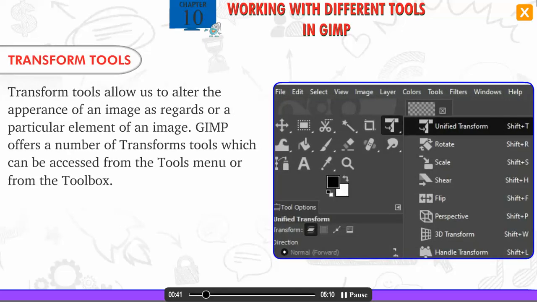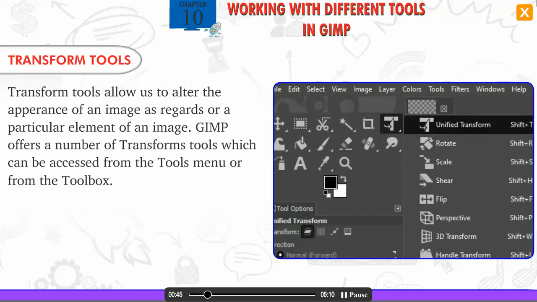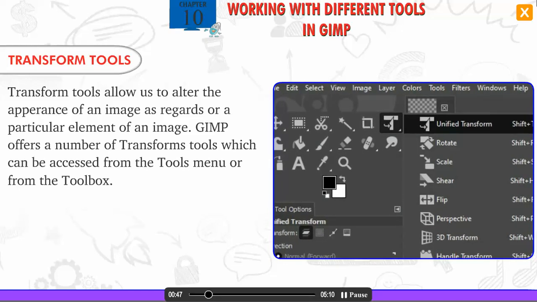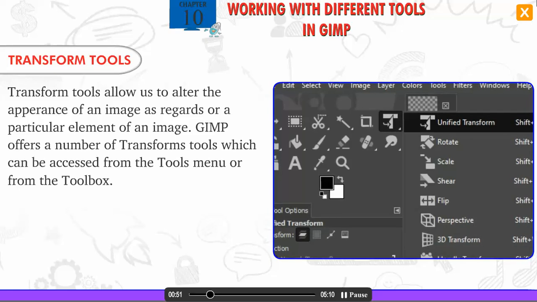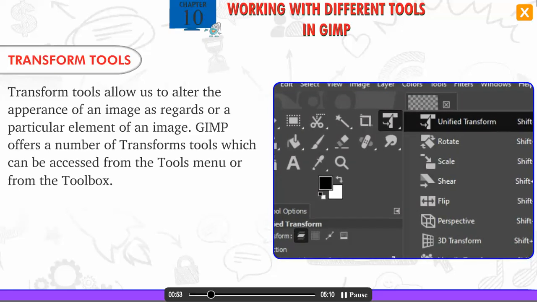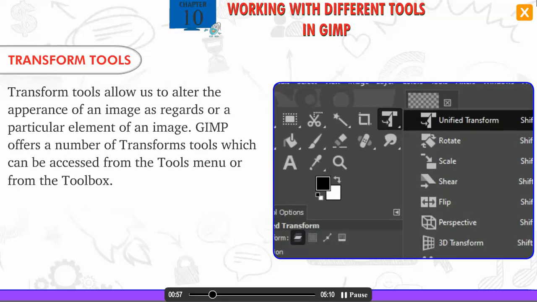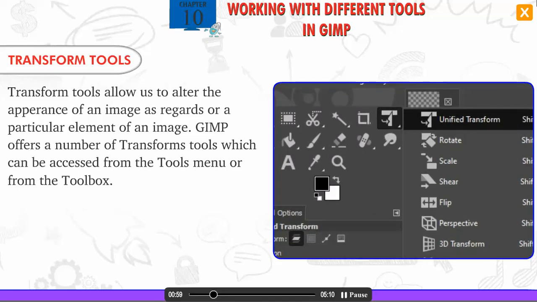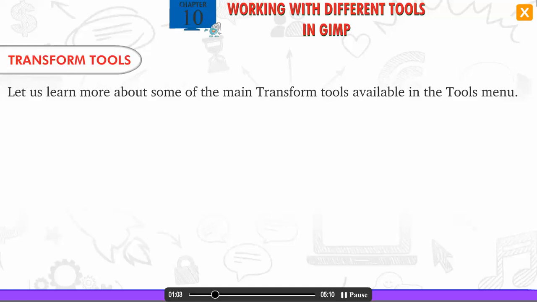Transform tools. Transform tools allow us to alter the appearance of an image or a particular element of an image. GIMP offers a number of transform tools which can be accessed from the Tools menu or from the toolbox. Let us learn more about some of the main transform tools available in the Tools menu.